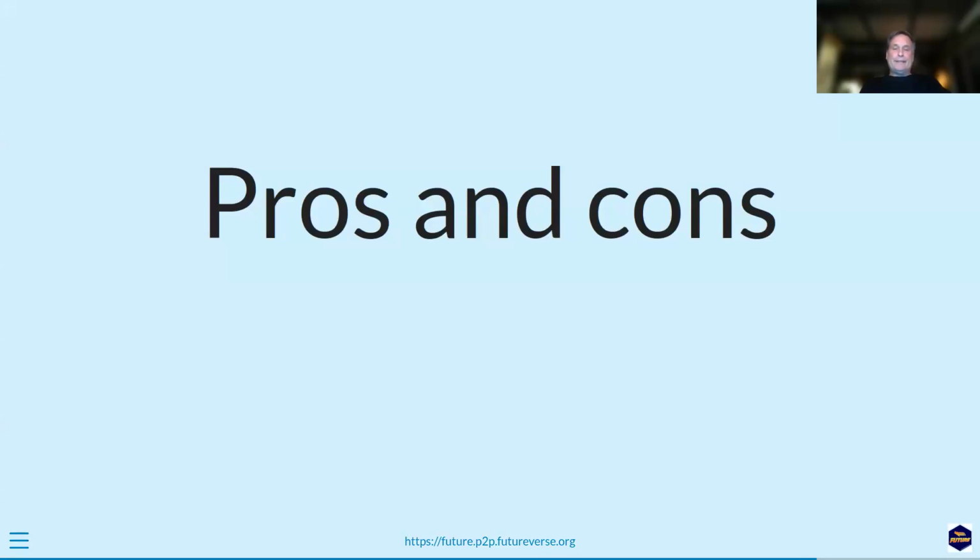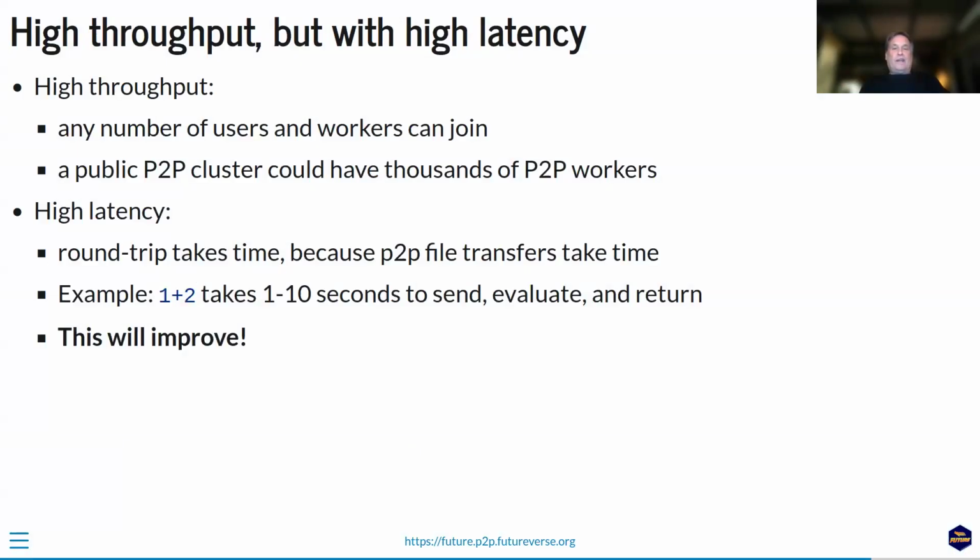Pros and cons. With a peer-to-peer cluster, there's no limitation in the number of users and workers that can join. So technically you can have huge throughput. You can process lots of boxes at any time. And you can imagine a public peer-to-peer cluster with thousands of workers. Okay, let me get back to that public one.